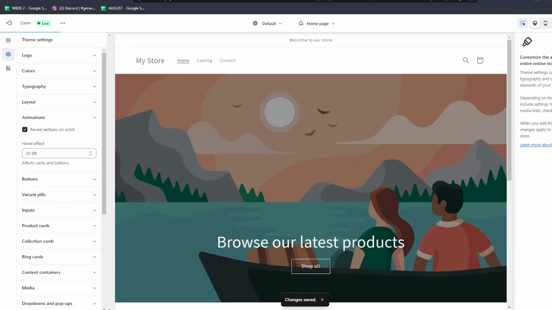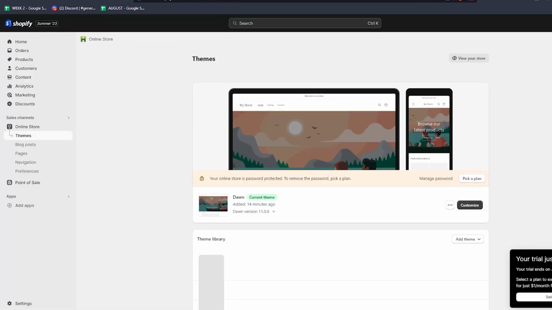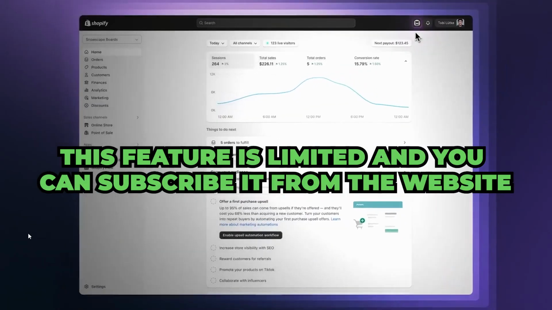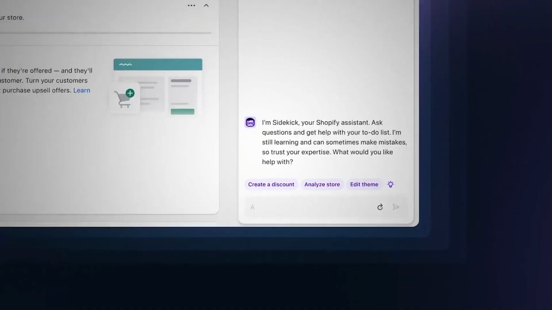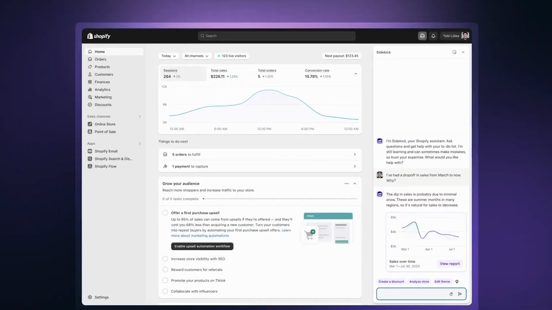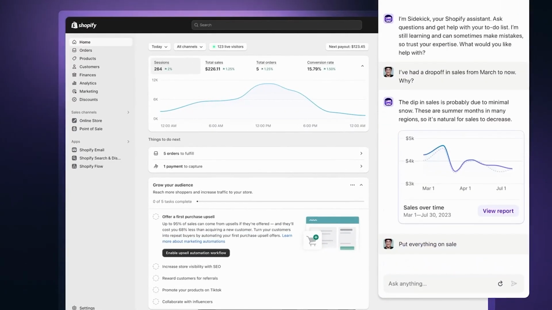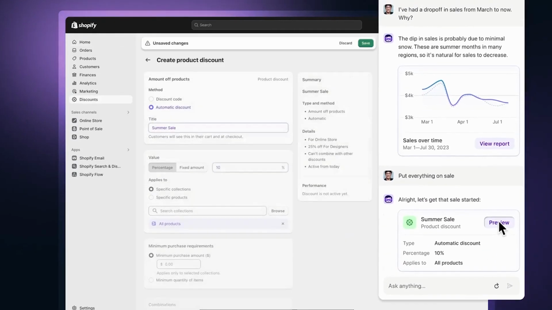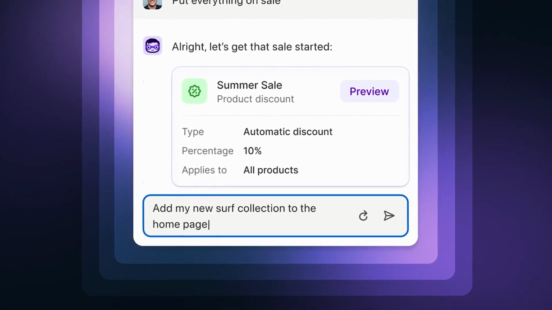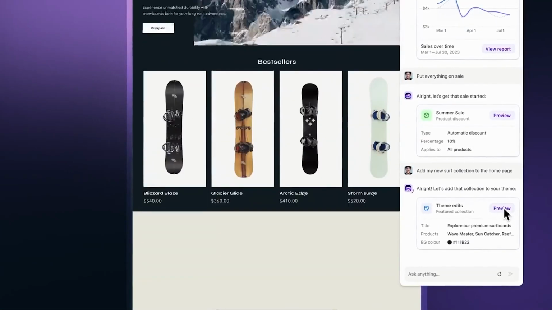And finally, let's check out these new AI systems. Shopify's new star of the show is this AI assistant called Sidekick. It's pretty much an overpowered chatbot that lives inside of your Shopify. You can ask it questions like, why did I have a sales drop from March to now? And it'll tell you that, based on its algorithm, there were a certain number of factors which affected your sales. You can ask it to put everything on sale, and it'll create an automated sale on each of your products. Before this AI chatbot, you had to navigate to the Shopify admin page and do it manually. Now, you can simply say what you want, and it'll do it automatically for you.